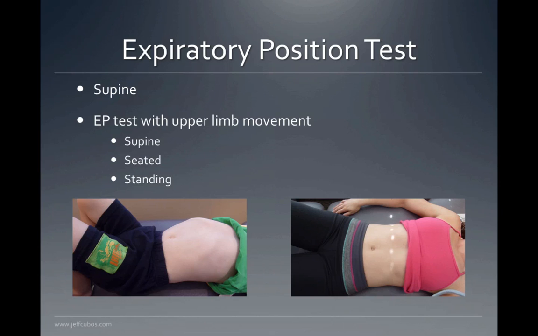Once they can achieve this, however, we must look to see if they can control this and maintain it with upper limb movement. Again, this can be performed in 3 different positions: supine, seated, and standing.